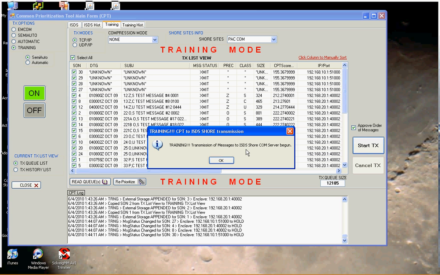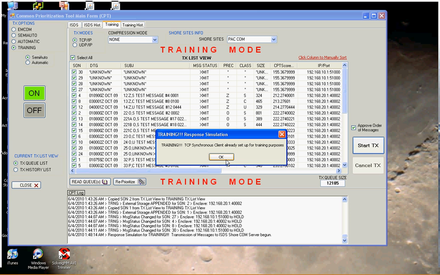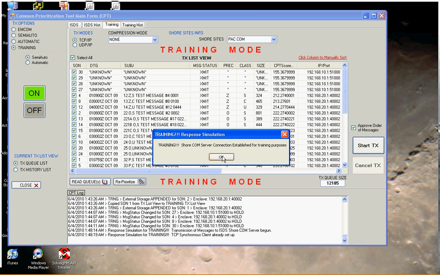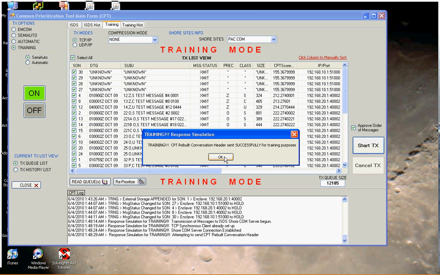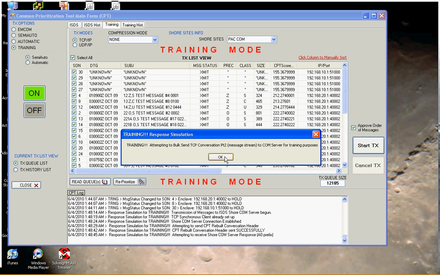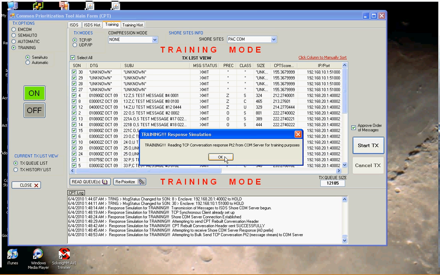First, a connection must be established. CPT rebuilds the conversation header. The shore responds that it received the header successfully. All messages marked for transmit will be sent in bulk through one data stream. And all messages have been sent. Message status changes to Reiku, and the CPT message log provides feedback.